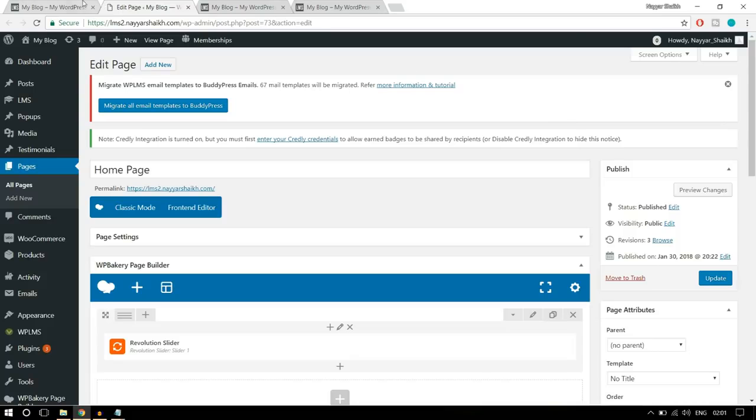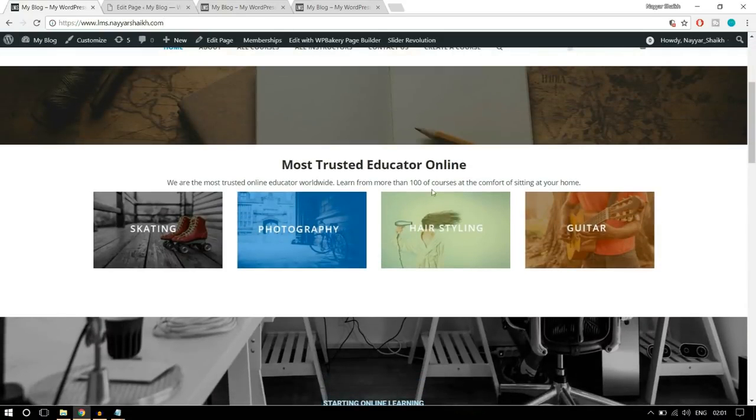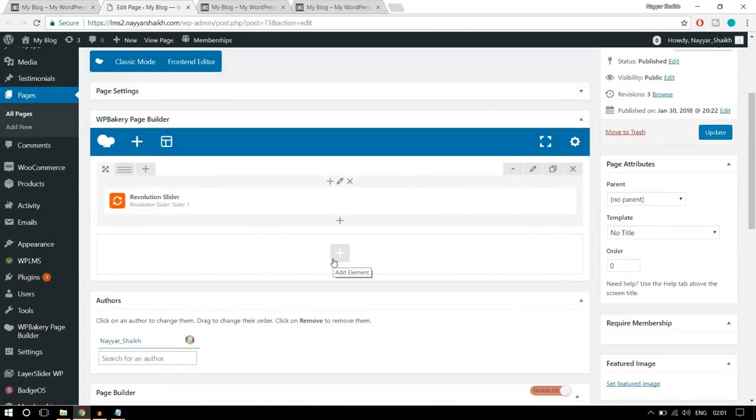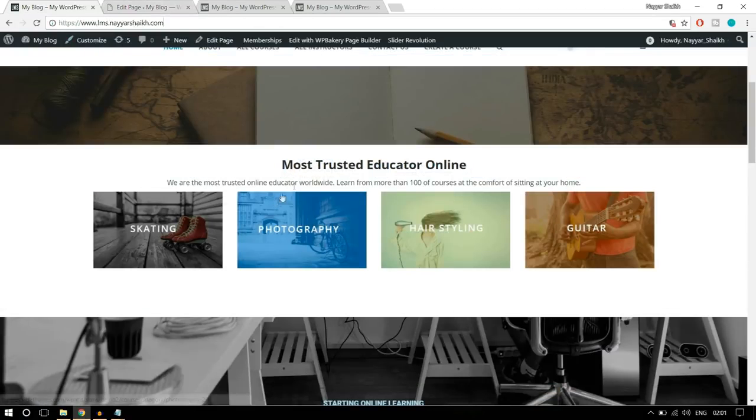Now again come back to your dashboard, and now it's time to create the second section. So let's do that. Come back over here and click on this plus button. It will add a new element. Click on add element, and first at the top we have some simple text.